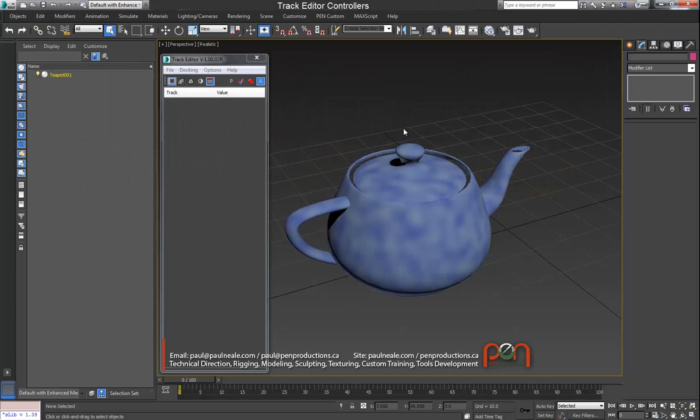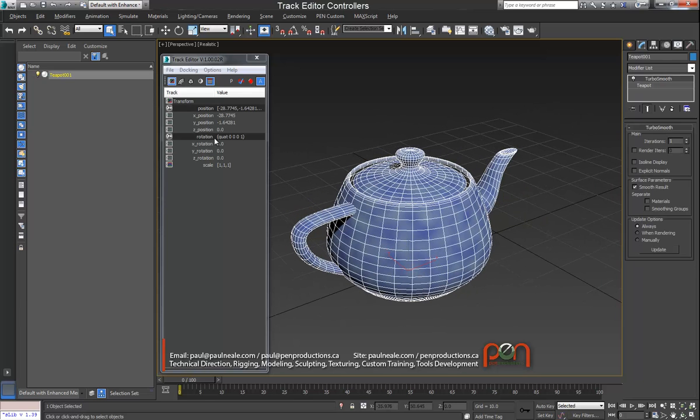Track editor is a great way of working with controllers in 3D Studio Max. Let's work with this teapot. Currently, by default, it shows the transform properties on the teapot. We can also show modifier properties. For instance, we have a turbo smooth modifier, and we could change its iterations to 2.